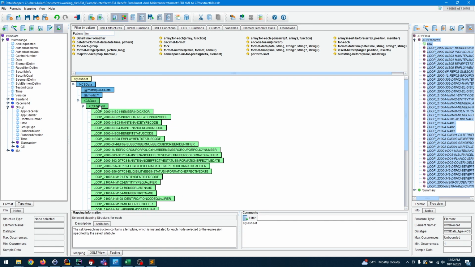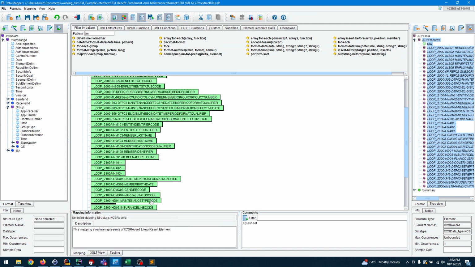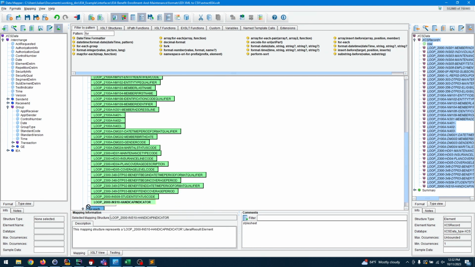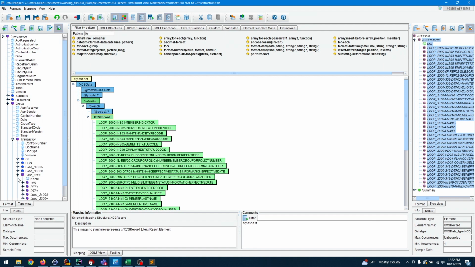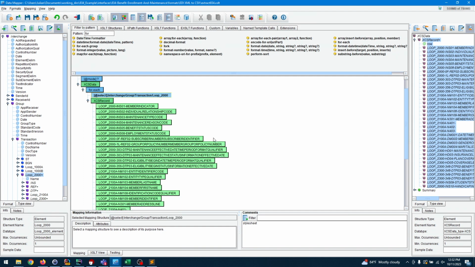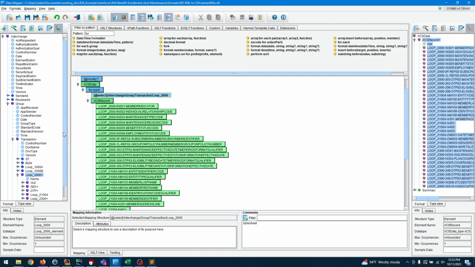So do for each, and let me move my XCS record down under, and if I had a mouse right now, I could scroll. It's a little easier when you do that. But I'm going to just drag that there. So now for each looping element, in this case, I'm going to be looping over our loop 2000. For each loop 2000, I'm going to fill out our loop 2000 element.